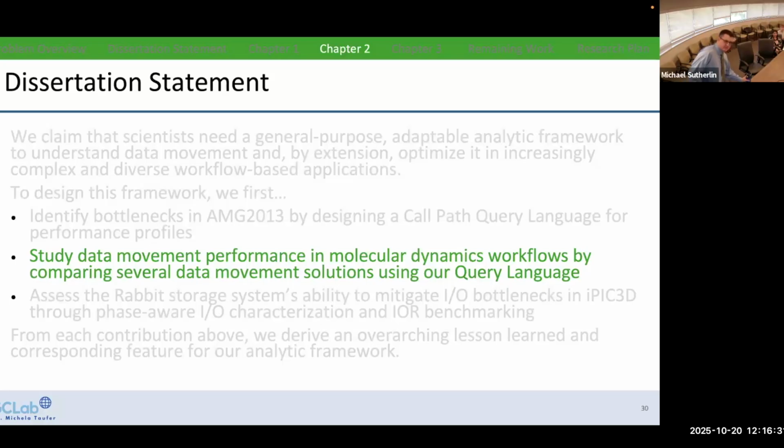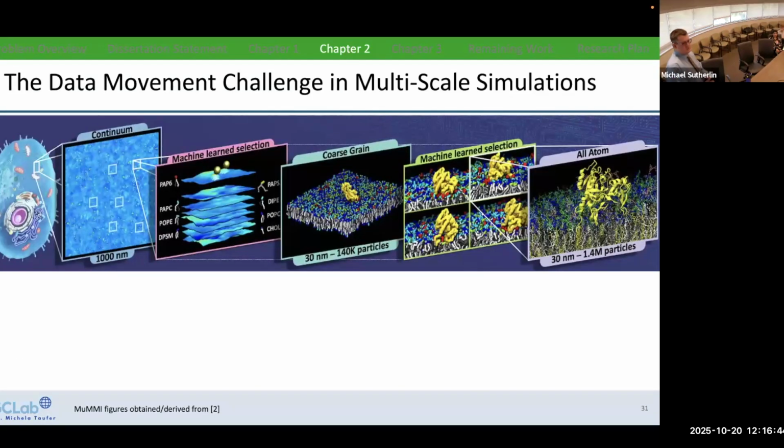So now moving on to the second contribution, we study data movement performance in molecular dynamics, or MD, workflows by comparing several data movement solutions with our query language. To start, I want to talk some about the actual challenge of data movement in multi-scale simulation workflows, using the MuMMI workflow here as an example.